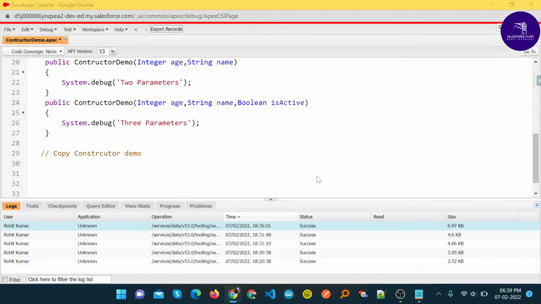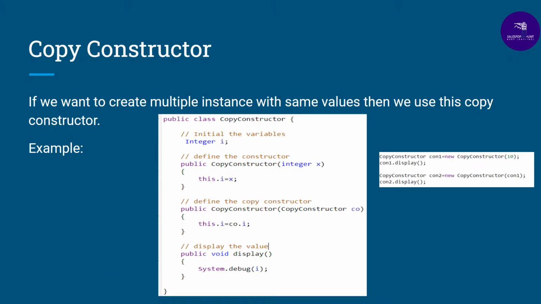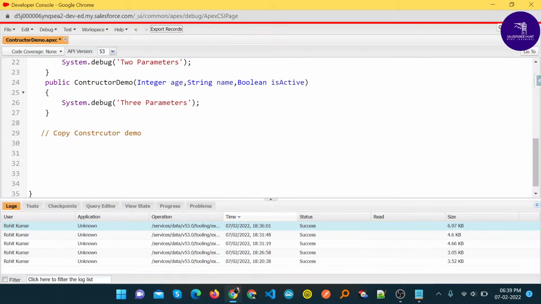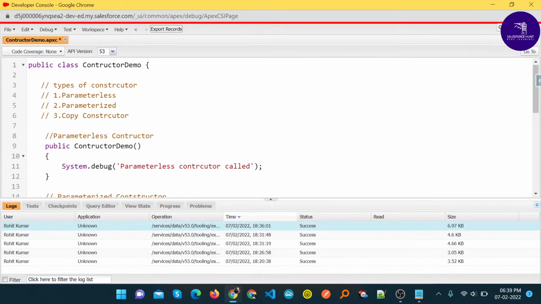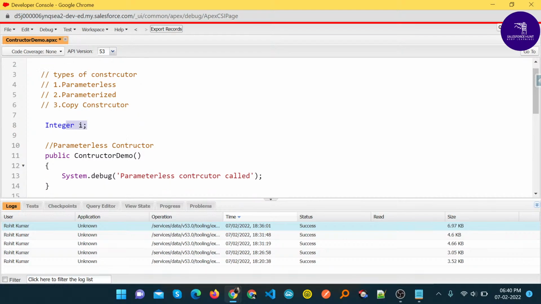So how to do that? Let me open my constructor here. Now it's time to do what? Here you can see the copy constructor demo, and if you have some variable, you can use that variable. Let me define one variable here at the top. That is the best practice. If you have a variable, always define it at the top of the class, right? So let's say integer I. By default this value is null, you know very well. So the Apex engine automatically initializes any variable to null by default, right?